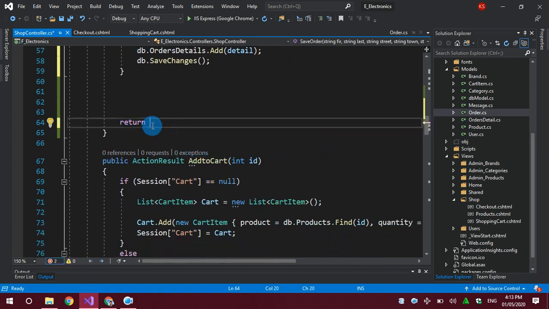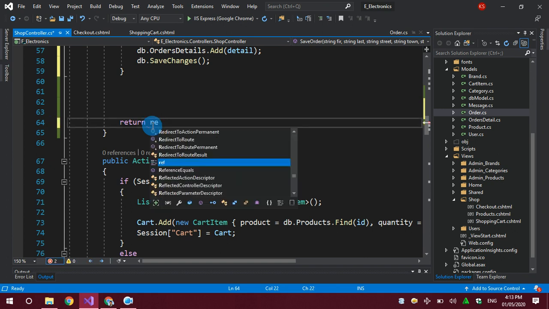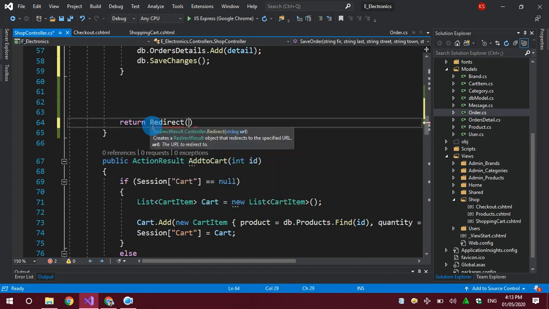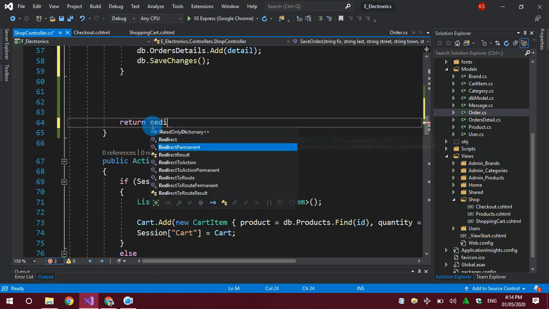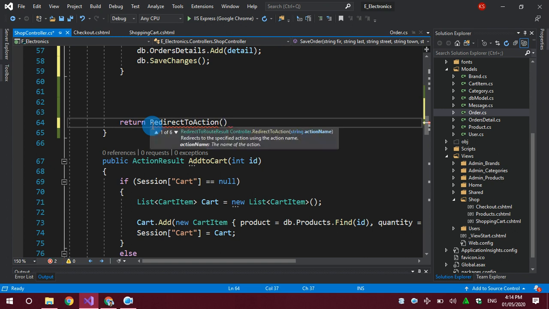Instead, we will take the user to his shopping page or the home page or something else. So I will return a redirect here, redirecting the user to the product page. So if he wants to purchase another item, he can purchase directly. So I will call RedirectToAction, the action of our products. Okay.